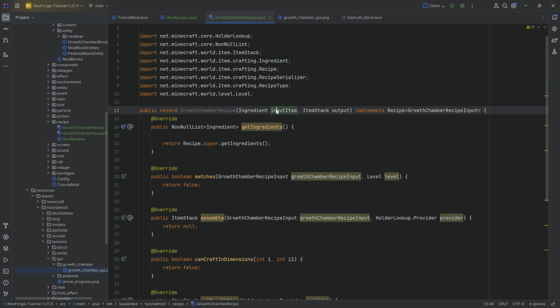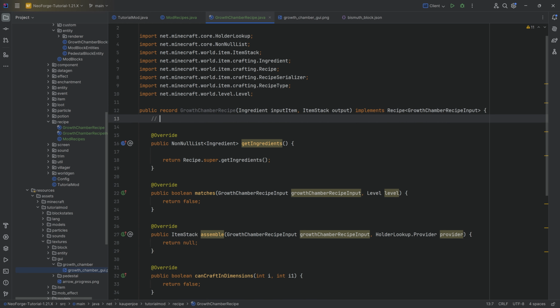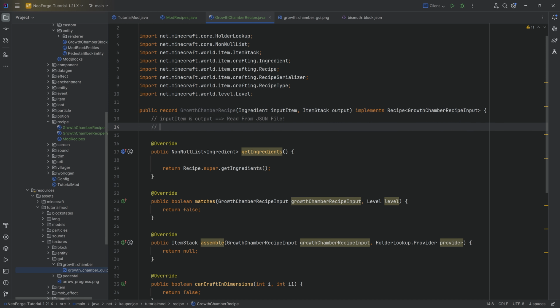Now, you might say, well, what about this input right here? I can see where the issue might arise. The ingredient and the item stack right here, these two things, those are read from a JSON file, right? So let's just write this down. Why not, right? So this is going to be input item and output. Those are read from JSON file. Okay, so now we know whatever we have in this input and in this output variable, those were the things that were read from the JSON file.